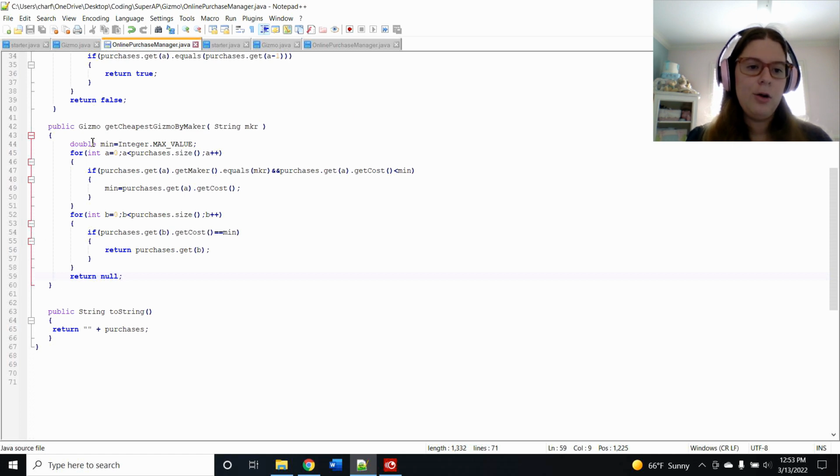And then if we get all the way through this, and we somehow don't have anything, which should realistically never happen, but like if the user puts in a maker that none of the values in our array list have, then I have this failsafe down here which returns null. Like how when we have indexOf and we tell it to return -1 if we don't find any with that index, this is kind of that, but we can't return -1 because we're not returning a string or an int, we're returning a gizmo.